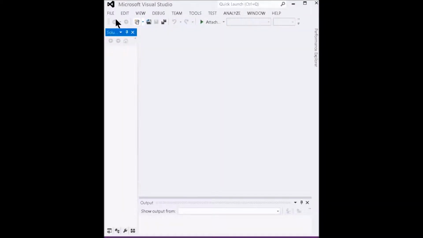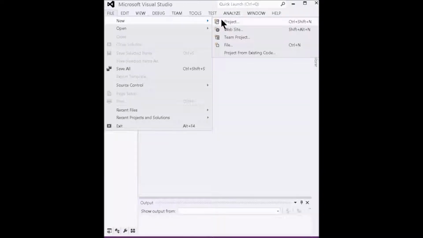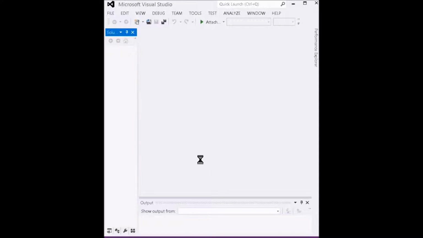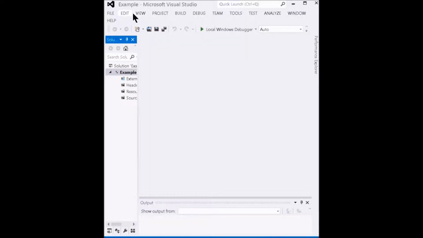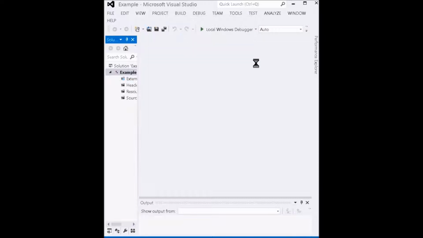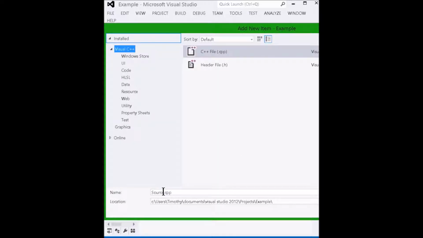Well, new project, not open project, excuse me. In this project example, make sure you select empty project, and add new item, C++ file. I'd call mine main.